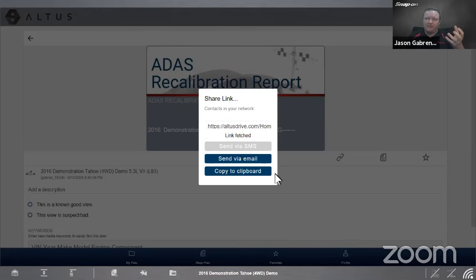Next one's copy to clipboard. So it'll just copy that link to the device's clipboard. I can then paste it wherever I'd like to. So maybe I want to put it in an email if I'm using, say, Yahoo or something like that. Or maybe I want to put it in a shop management program, right, as a note on my repair order. Or maybe in a body shop, I put it in my estimation software as a link. That way they're tied together, and then you can access it later on down the road.